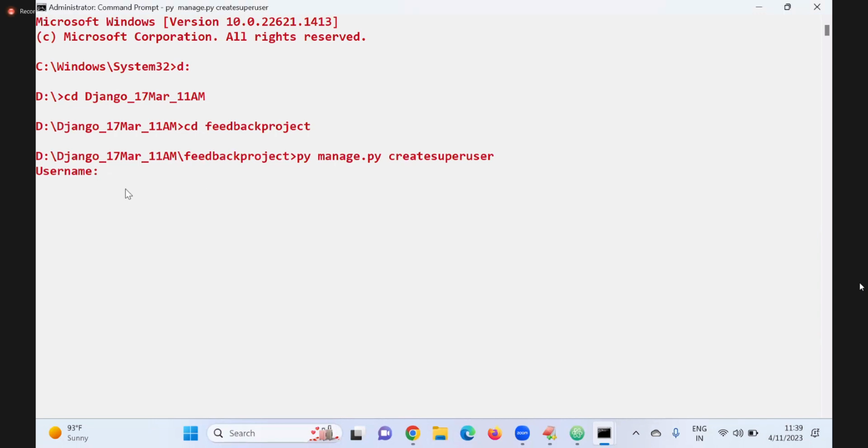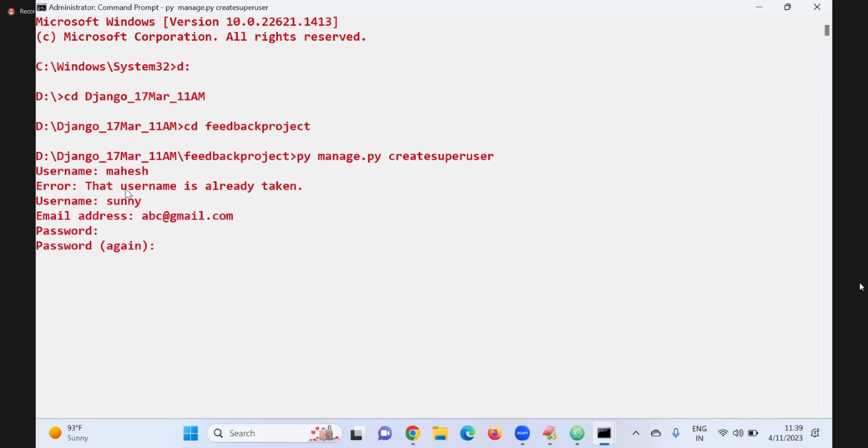Sir, username. I'm given as Mahesh. The username already exists. I want to give as Sunny. Email address abc@gmail.com. Now, password Sunny123. Password again, I am given only Sunny this time. Both are mismatches. Now, am I getting a message or not? Your password did not match.